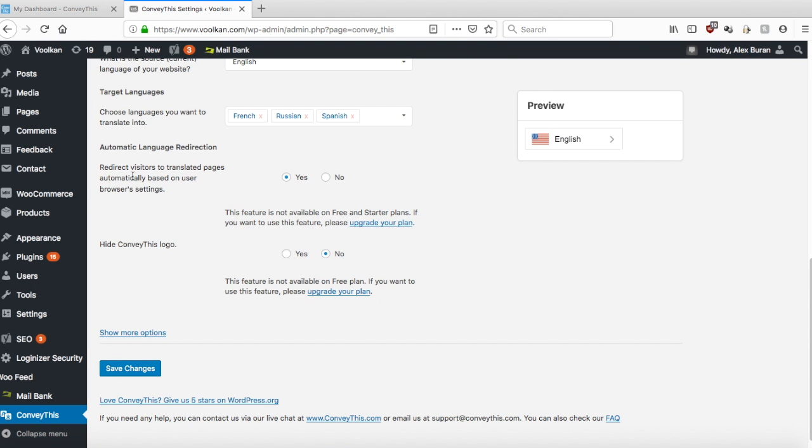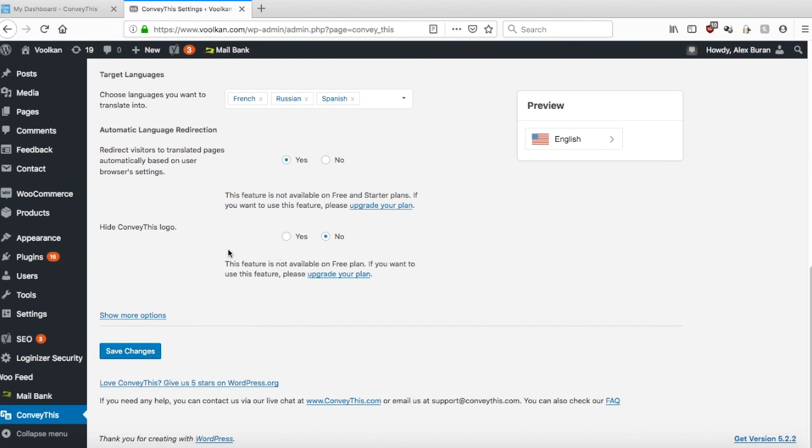I can use redirect visit. I can use a couple of features like hide the ConveyThis logo or not. But this requires a higher plan than free. I'm right now on the free plan.